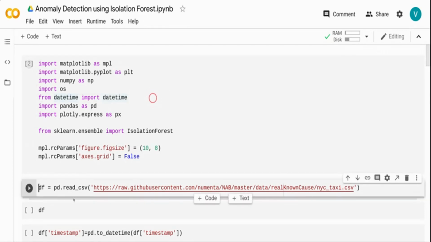And then I'm going to take the data set from this particular GitHub repo. This repo has a lot of time series data sets, and what we are going to do is detect anomalies in time series. So from this repo, I'm going to pick the NYC_taxi data set. You can go to this repo and find plenty of interesting time series data sets to play around with.